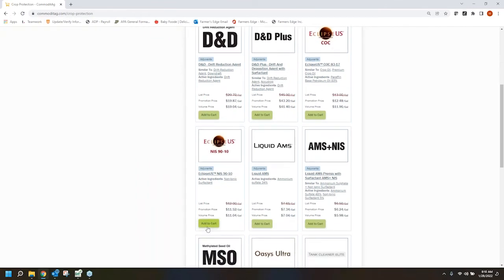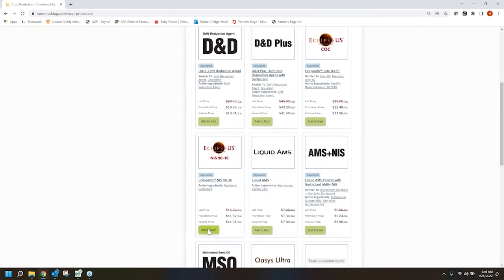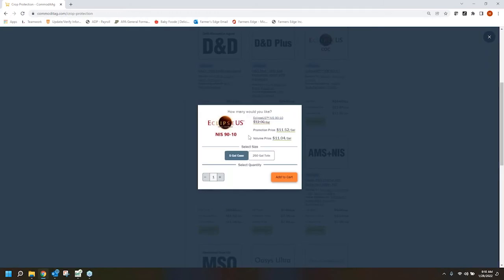And then if you decide you want to add a product to your cart, you can add it straight from this screen. It's going to give you the promotion price, which we have going on right now, and the volume price, which we have going on right now. That is going to change into February. We'll transition into just having a normal list price and some sale products.